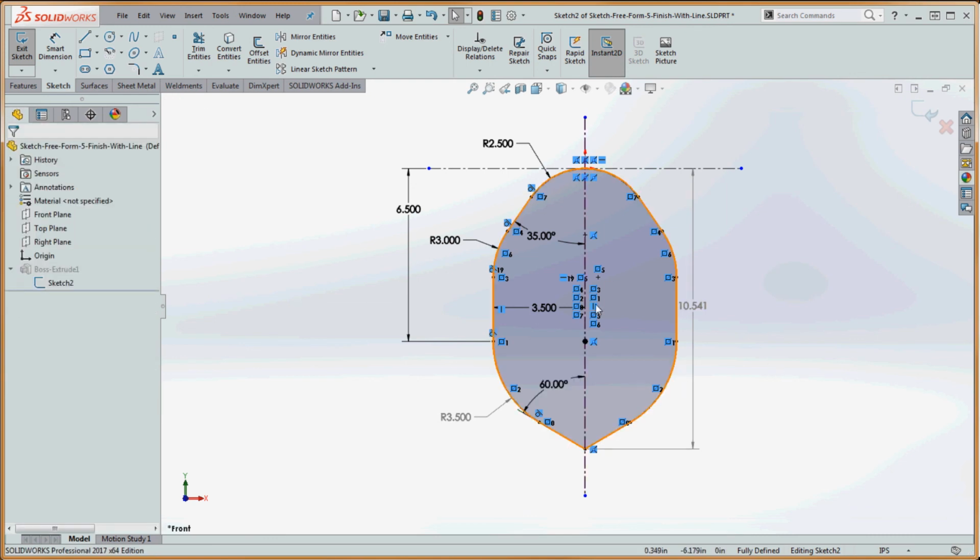A lot of things you could do. In a freeform sketch like this involving lines and arcs, you're going to be using a combination of distance, radius, and angle dimensions to fully define a sketch like this.